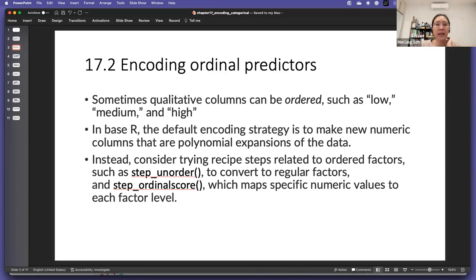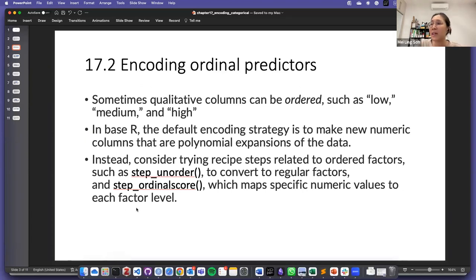But in tidymodels, what they are considering is that you can try the recipe steps related to ordered factors, such as step_unorder, where you convert to regular factors, or you can use step_ordinalscore. This will map a specific numerical value to each factor level. For example, with step_unorder, when I was looking at it, they convert it into 0, 1, 2, or they have 1, 2, 3. But I'm not sure about this step_ordinalscore because I forgot what I read earlier.